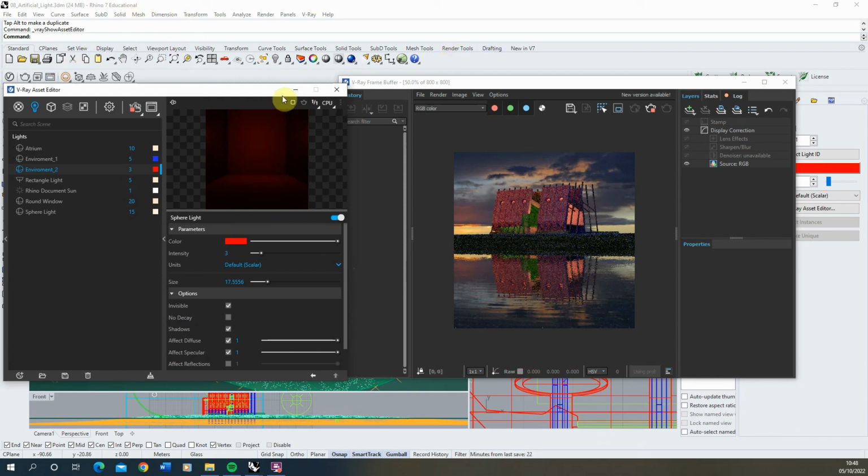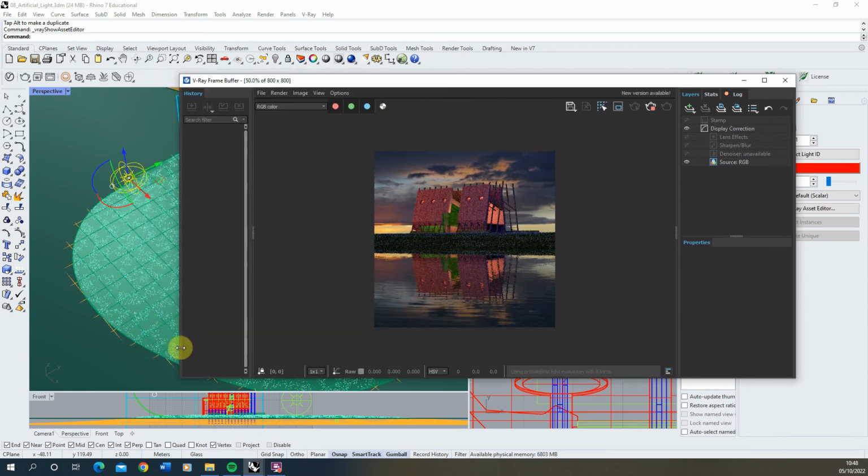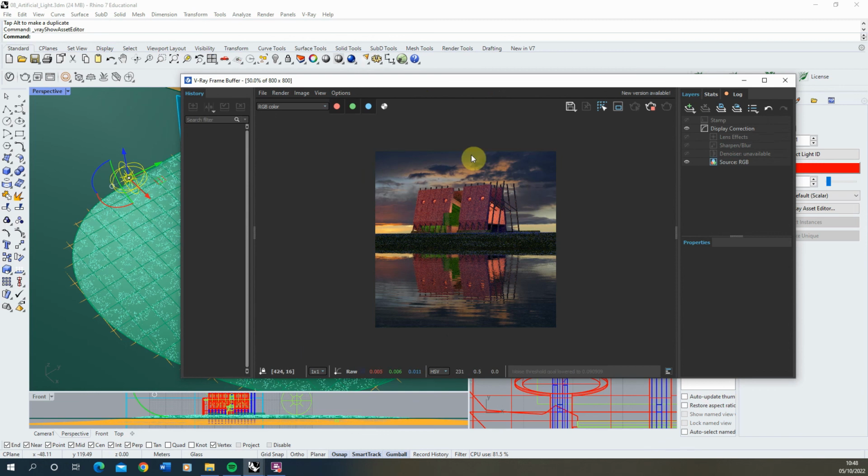So that was just a quick video tutorial on how to add in these artificial lights into your scene to create more drama and atmospheric lighting in there. I hope you found this video useful, and in the next video we're going to be adding in some characters and figures into this scene to start to populate the view with a few more people.